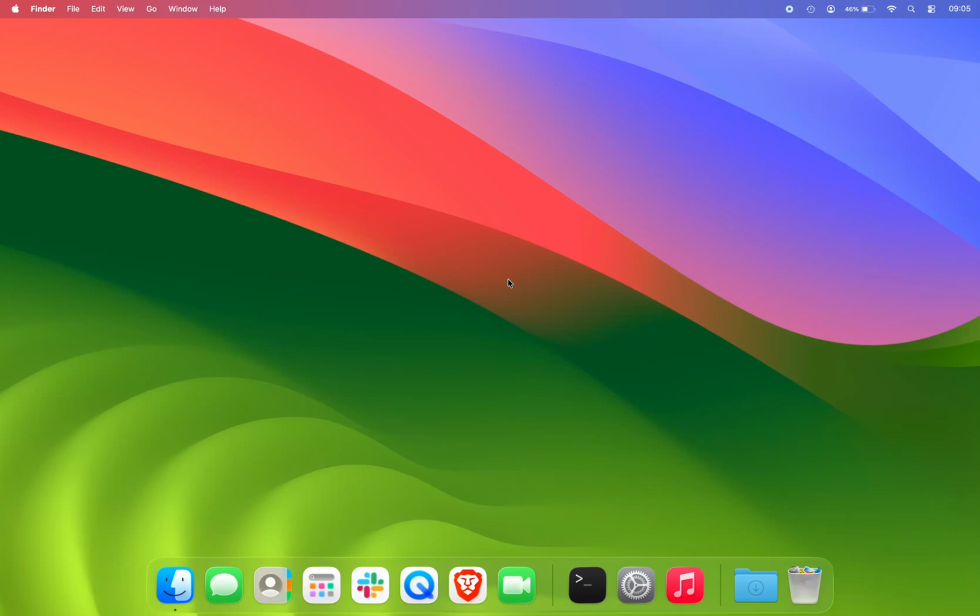In today's video, I'll show you how to set Mozilla Firefox as your default browser on your MacBook, so every link you open goes straight to Firefox.